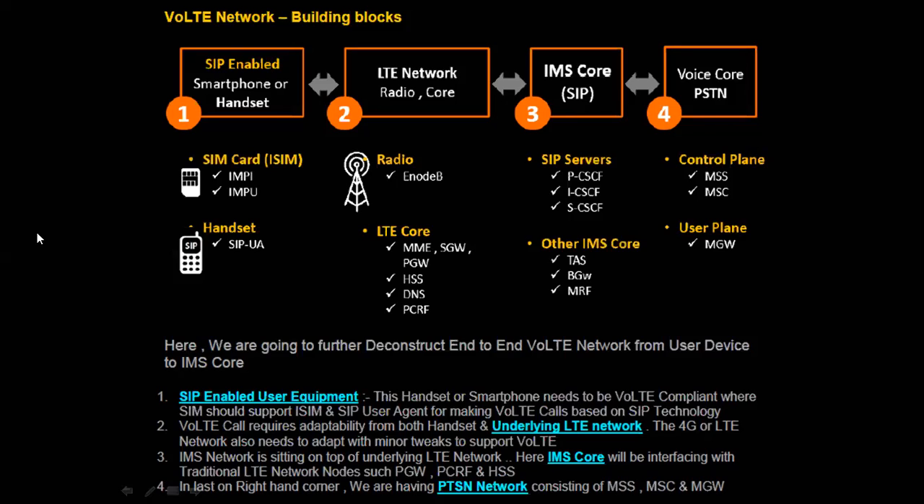Okay, and other things from the handset side, we require the SIP user agent installed, which is included with the UE binary. And from the network side, generally whatever network core elements are there, they are always there. For the IMS core side, there are more entities introduced: P-CSCF, I-CSCF and S-CSCF. Okay, these three we will learn in an upcoming slide. And we will also learn about TAS and the other IMS core elements.